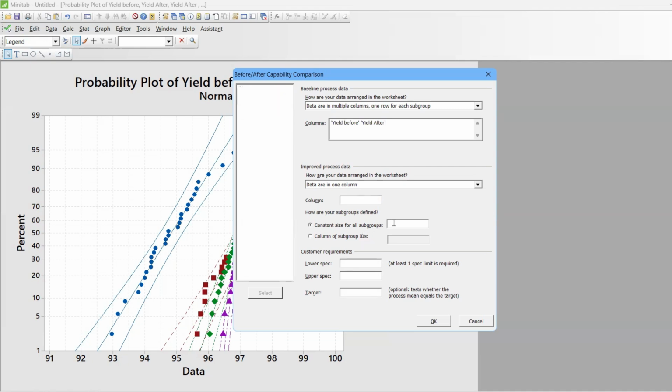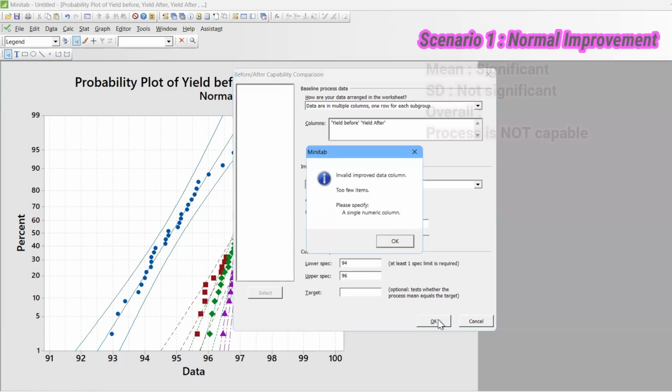And for subgroup, let's say all the 30 readings have been taken in one day, for example, or 30 days, right? Okay, lower specification, I will keep it. For the lower specification, in the first example we have seen 94 to 96 with a standard deviation of 1. Let's see before and after.